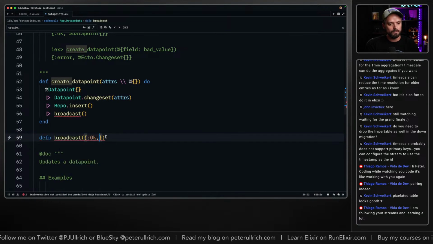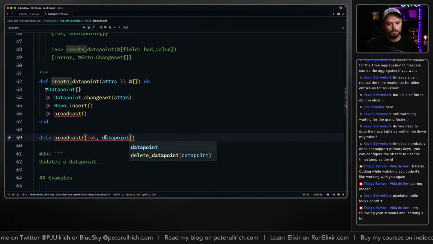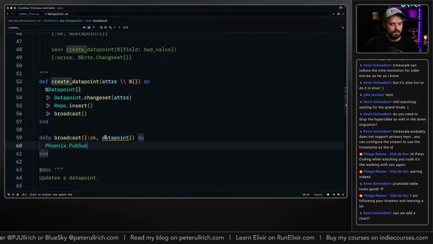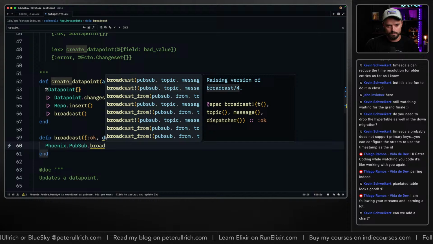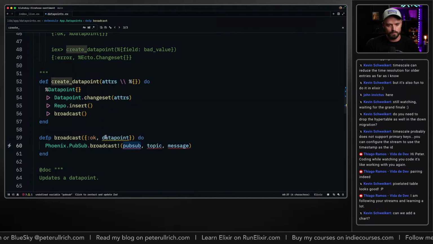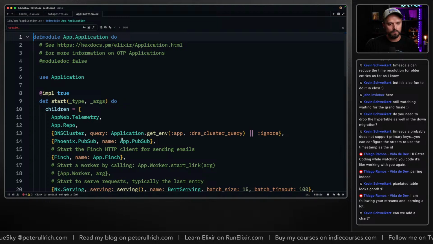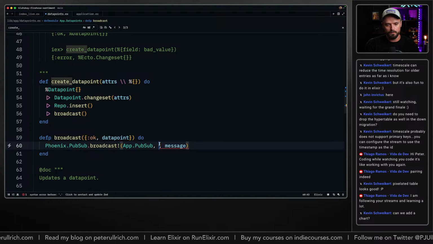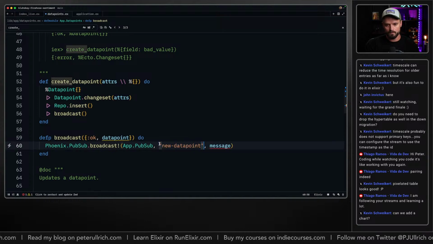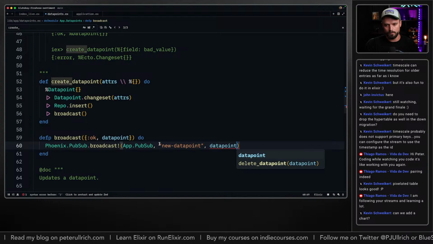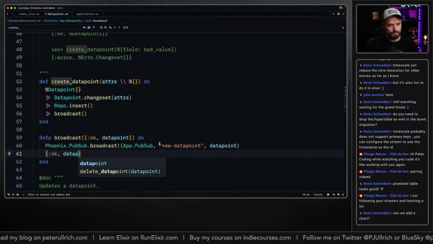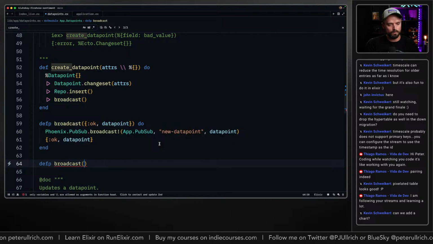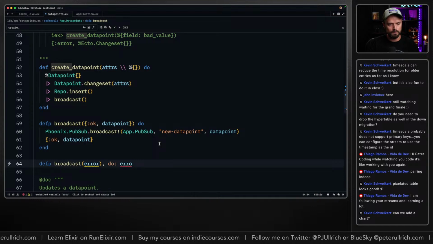And if we receive a data point, man, I always forget this broadcast. To, what is the name of our pub sub? App pub sub. Pub sub, and then the topic is new data point, and the message is data point. And then I'm gonna return the data point too. And if we get an error, I'm just gonna return the error.